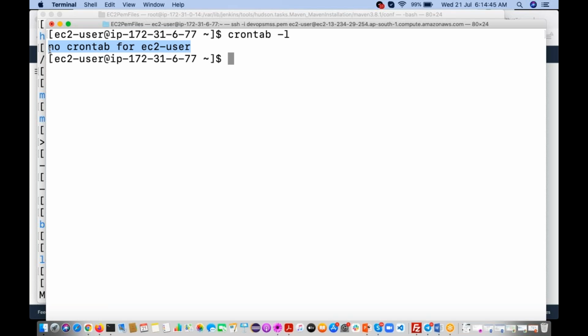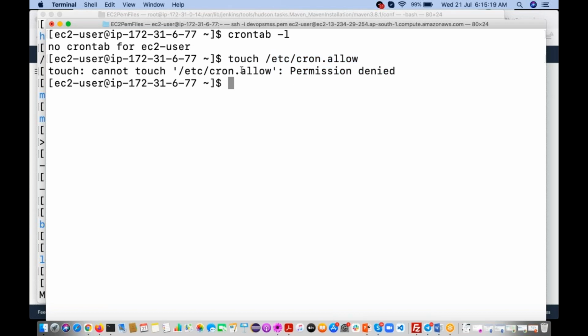So now what I will do, I am going to create one empty file in the etc directory, cron.allow, right. See, now I am executing this touch command. Using the touch command, we can create an empty file. Already we know. As a normal user, is it possible to create a file or update a file in the etc directory? No, we'll get an error. See, permission denied.